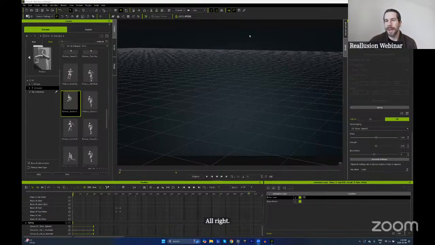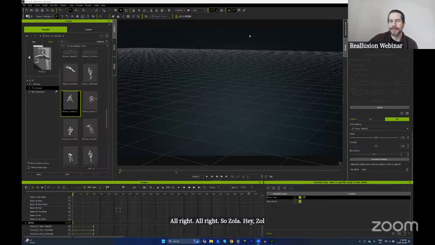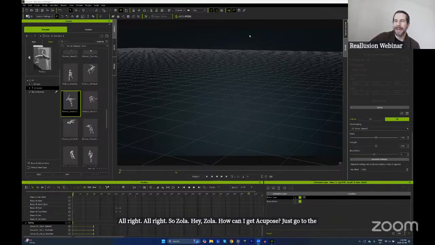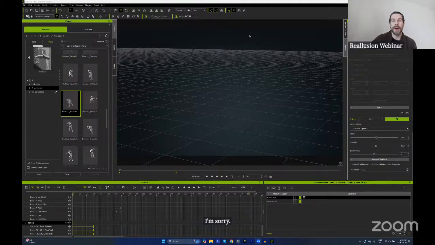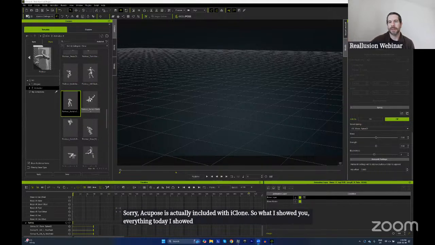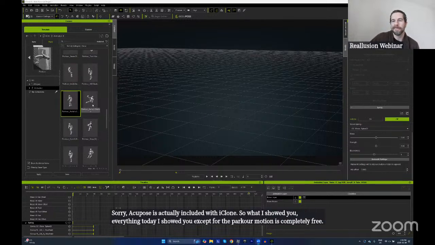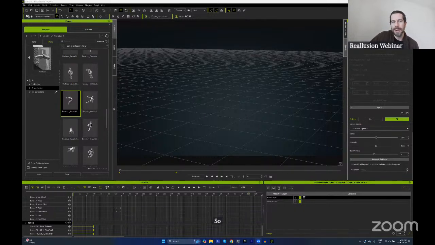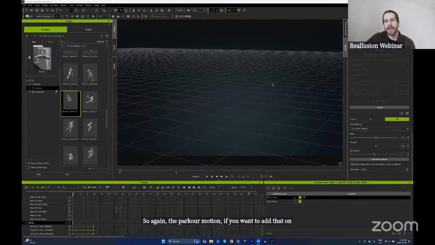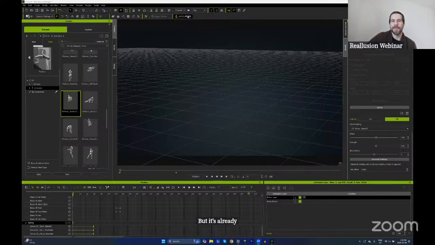All right, so Zola. Hey, Zola. How can I get AccuPOSE? Actually, AccuPOSE is included with iClone. So everything I showed you today, except for the parkour motion, is completely free. If you want to add the parkour motion, then throw in the Infinity and you're good to go. But it's already included. Just make sure you update your iClone to the latest version, and you can do that from Reallusion Hub.